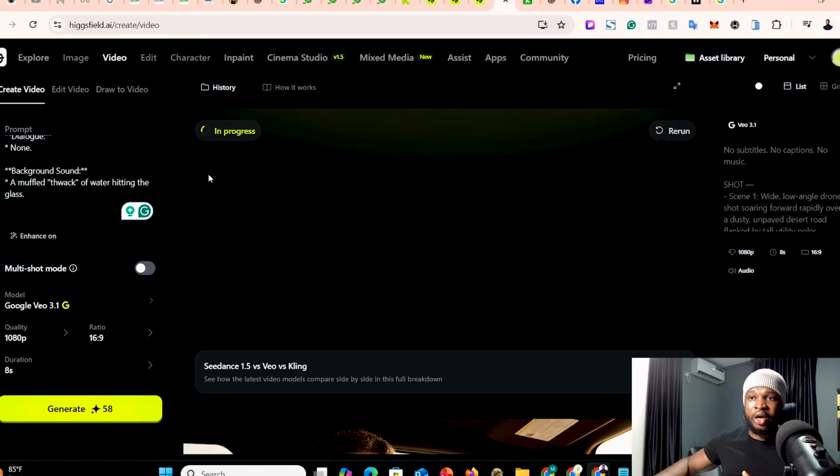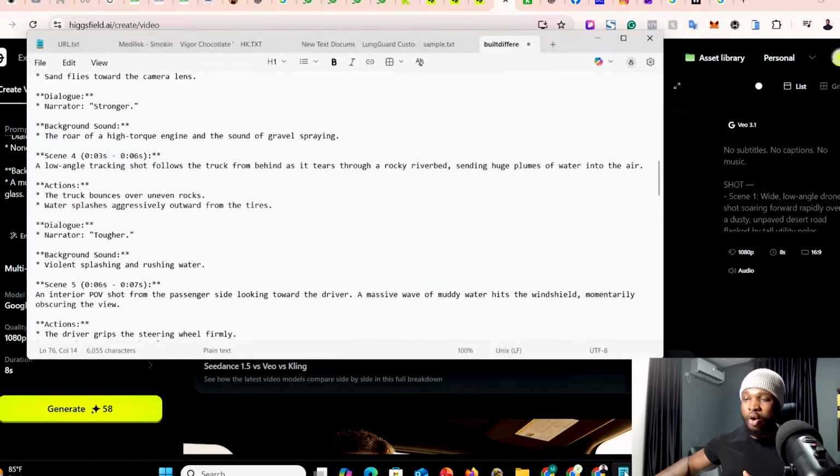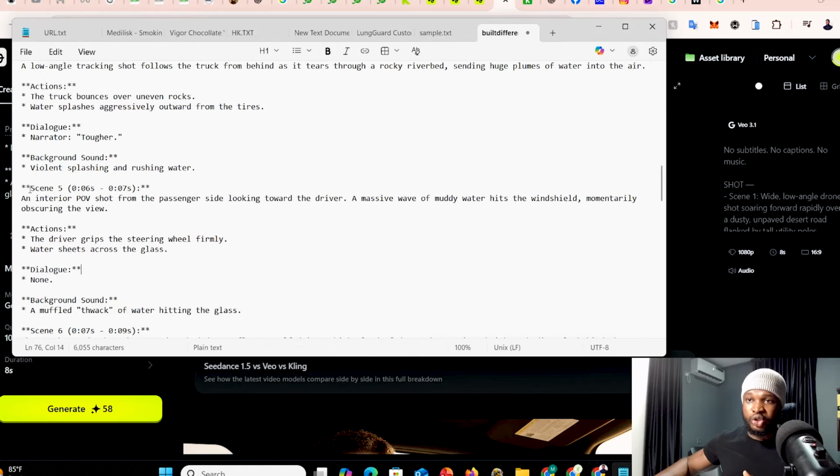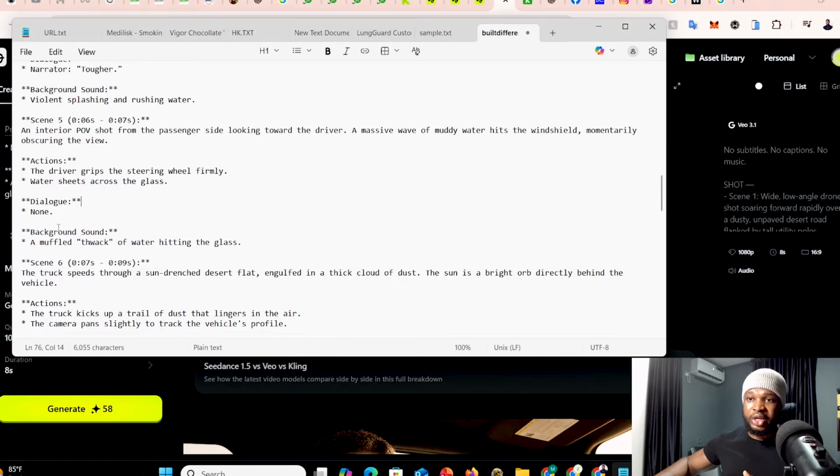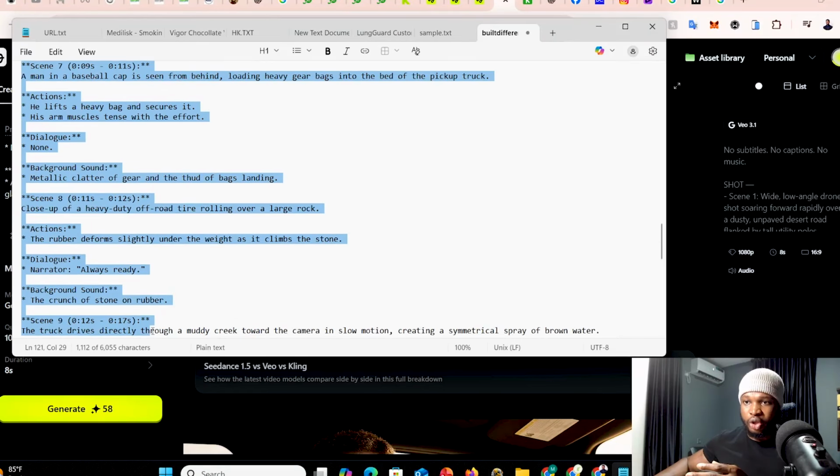Now what I'm going to do next, while this one is loading, is go back to this particular scene. You can see we stopped at scene 5, right? So I'm going to select from scene 6. Scene 6 started from 0.7 seconds, so I will stop at 0.12 seconds. The reason I don't want to extend to 0.17 seconds, you can see that scene 9 stops at 0.17 seconds, and this is already above the 8 seconds that Higgsfield AI can handle when generating its AI videos. So right now we are stopping at 0.12 seconds.